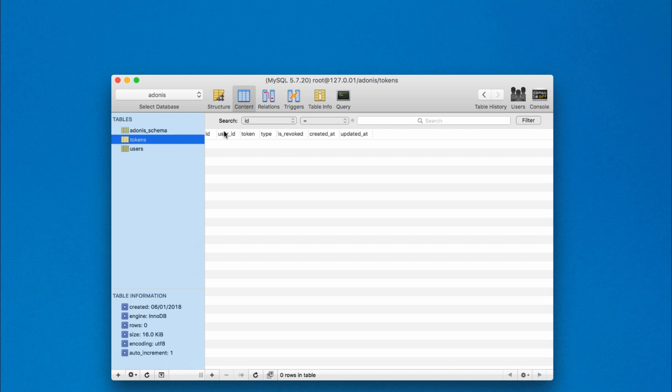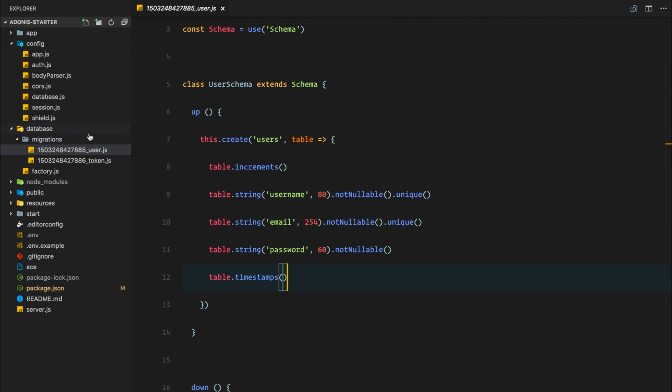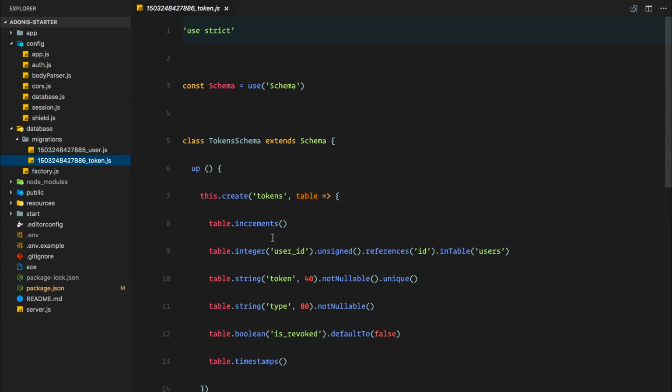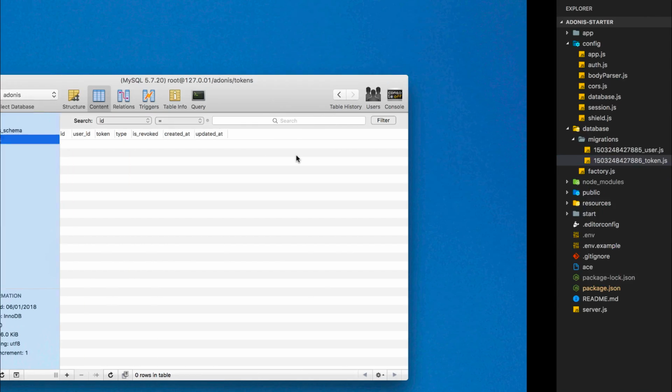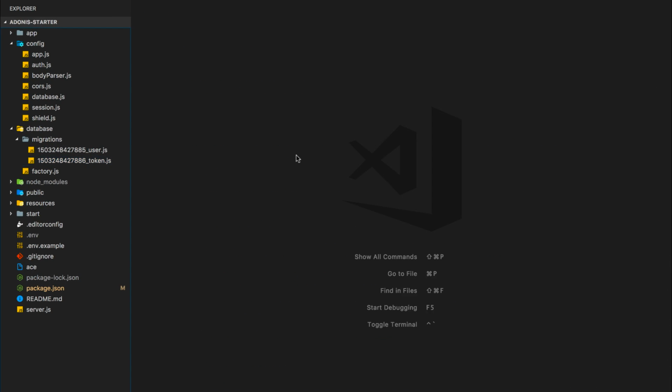Now, if we also look at the tokens table, we can also check out the migration for that, which specifies these fields, and that's exactly what we get in our database. So we're going to talk more about migrations, but if our migrations run successfully, it means that Adonis is successfully connected to our database. Let's go ahead and talk more about this in the very next lesson.